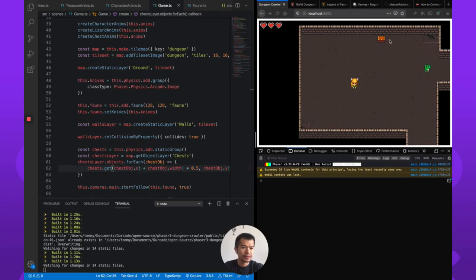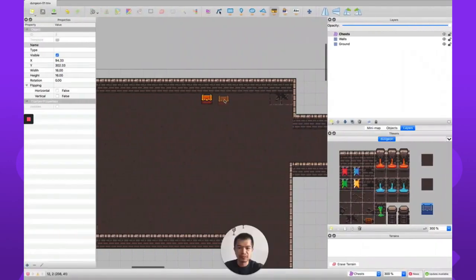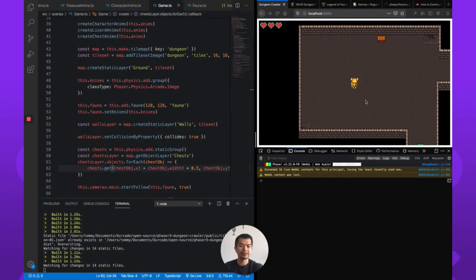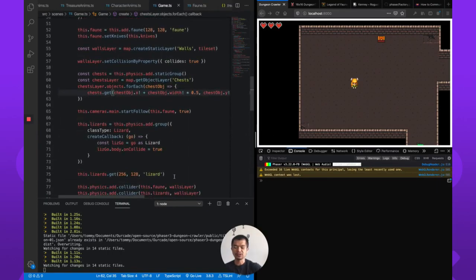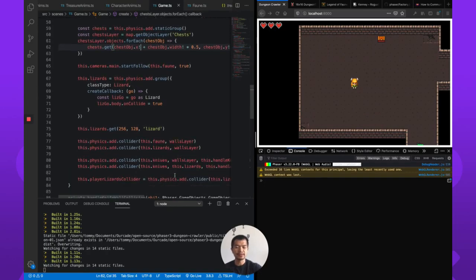Okay, does that look right? About 1, 2, 3, 4, 5. 1, 2, 3, 4, 5. Yep, there we go. So that looks better now. So now we've offset it. Now we got these chests here, and we're creating them from Tiled, and they're positioned as we place them in the tile map editor. Now we need our player and these chests to collide.